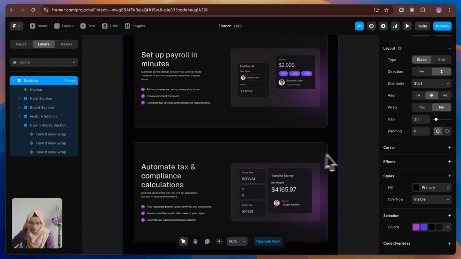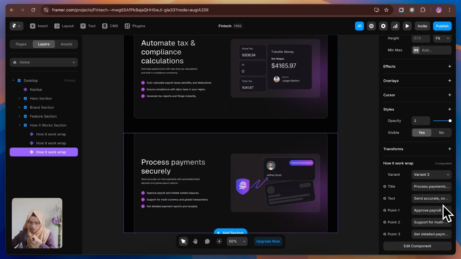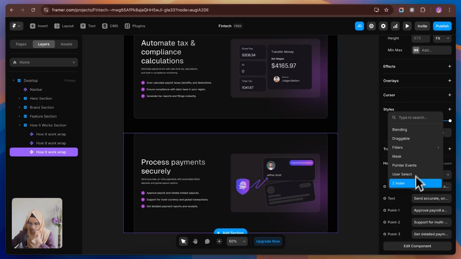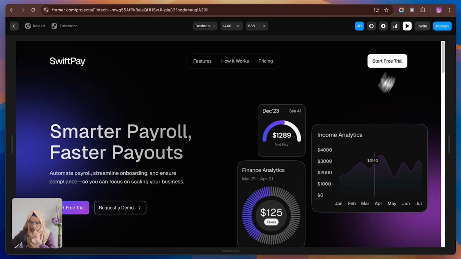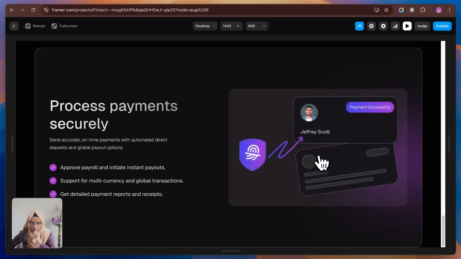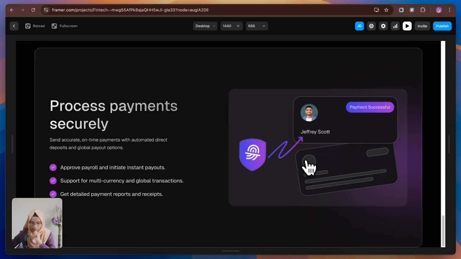So it's because of z index value. Coming to the third card, let's give the z index value. So for that, let me go to styles, z index. Let me increase the value. Let it be 2. Let's check. Yes. Okay, now it's looking great. It's stacking one above the other.